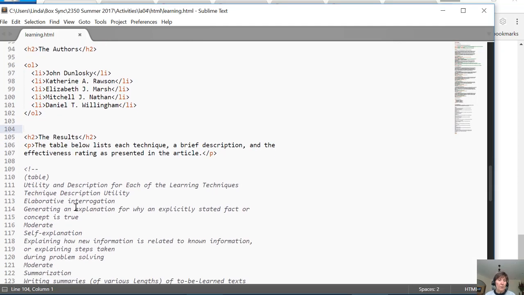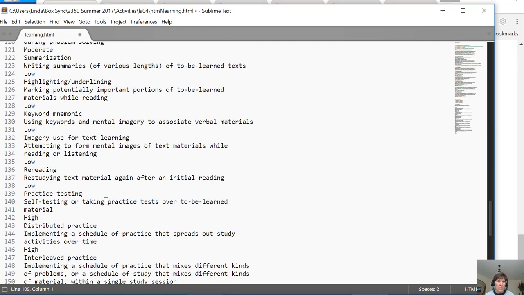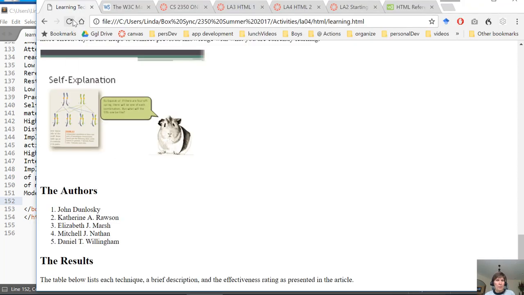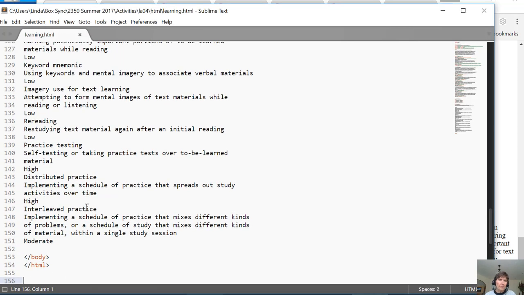All right, let's move on to the table. And here I'm going to take off the comments for the table. And let's look at what it looks like in the web page. All right, so there's the table. This is a heading and a paragraph, and then this is the table right here, and it's just all, again, put together in one section.